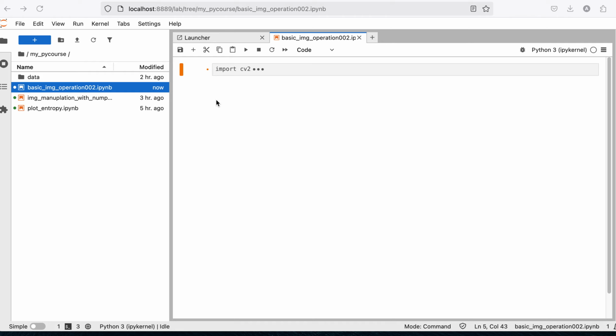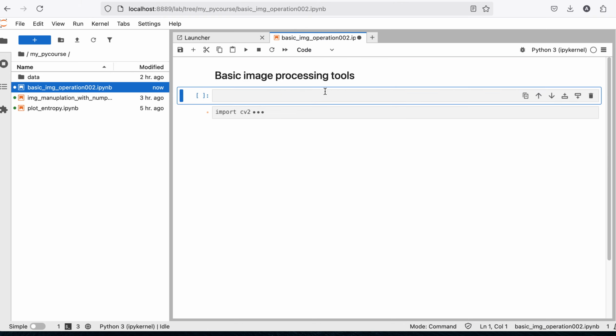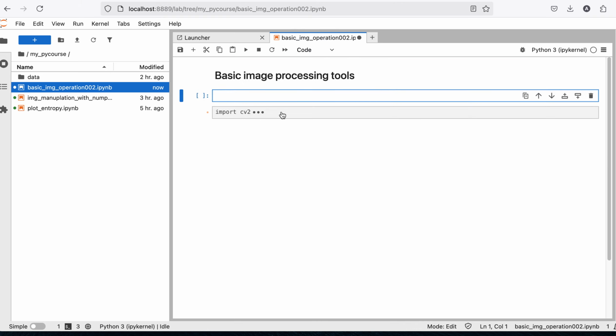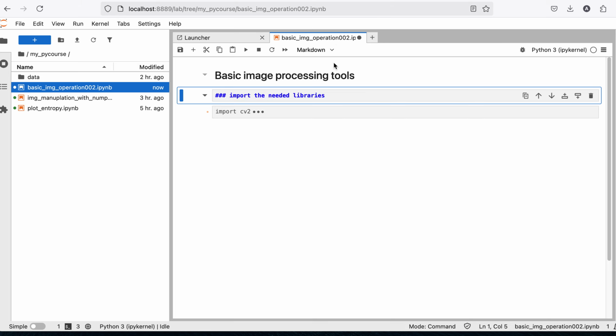And so as usual, let me start by giving this a title. I'll just call this basic image processing tools. I mean, these are soft tools, not really hardware. Okay, and so the first step as usual is to import required libraries. So we import the needed libraries, and I have already typed them down here so that I don't waste much time.